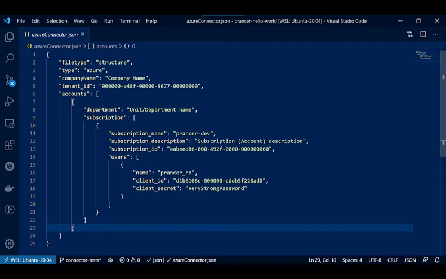For example, we have the file type as the structure and type as the Azure. We have the company name, the tenant ID. You can get the tenant ID from your Azure portal. And then we have the accounts, we have the department, and then subscriptions. Basically here we are following the enterprise customer hierarchy that they have under Azure.